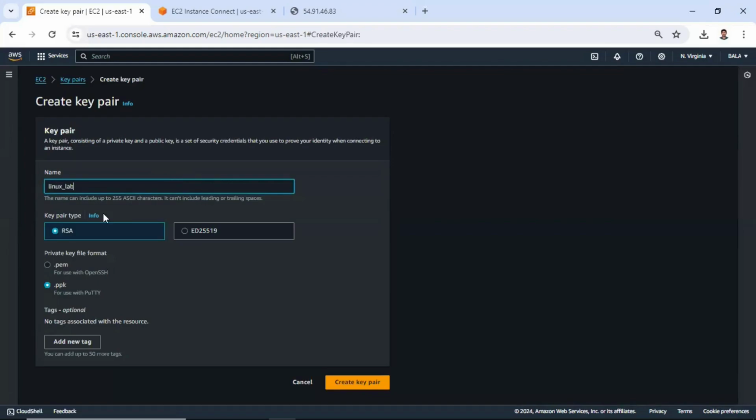There are two encryption methodologies they are providing. The first one is RSA and the second one is ED25519. These two do the same procedure, but RSA is the higher encryption methodology, providing more key bits for security. ED25519 is also the same kind of encryption but with a smaller key, and we can still expect strong encryption.